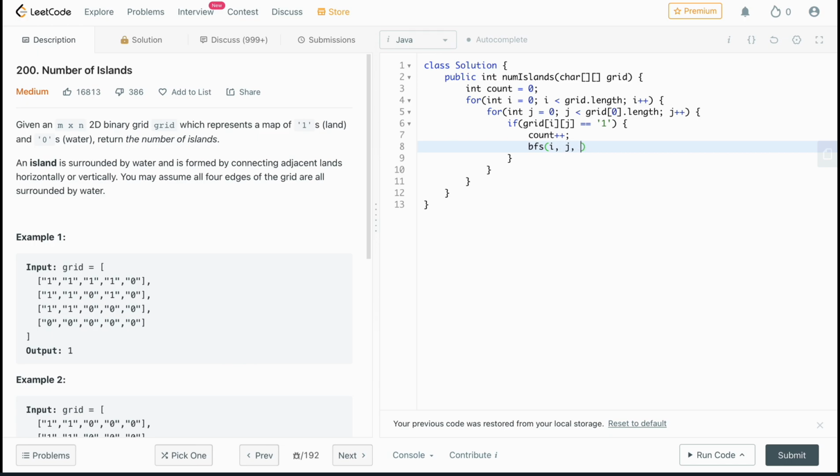What that'll take in is our coordinates, so our i and j, and our grid. And then after that, we can just return our count. And simple as that, except now we have to actually make our method.